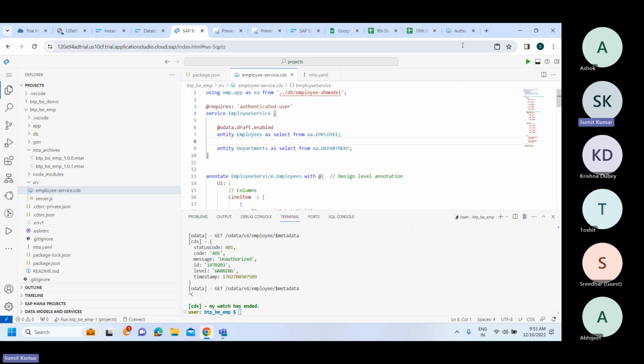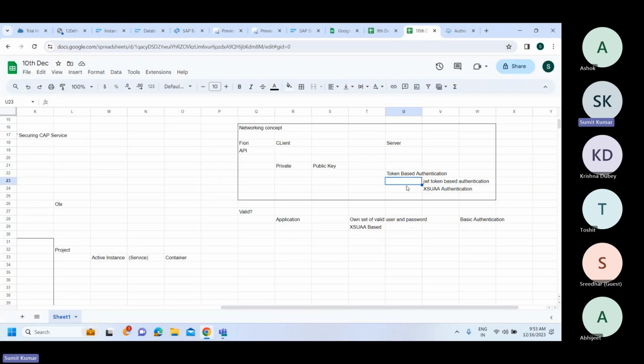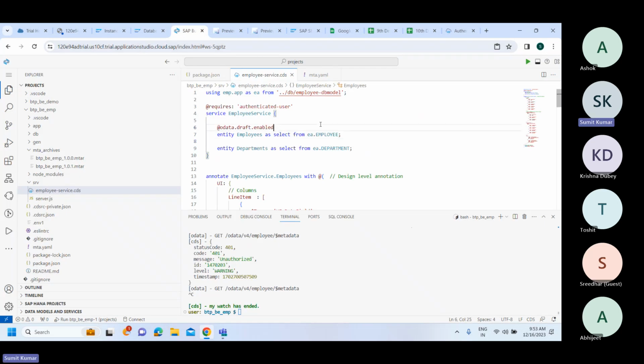We are anyway going to discuss this when we go with XSUAA or token based authentication. Currently, we are going through a basic authentication. The moment we go with XSUAA, we'll also understand the roles. So for example, there can be a functional person, technical person, COE, field user. If I would like to define different kinds of capabilities for all of those, how we can do that.